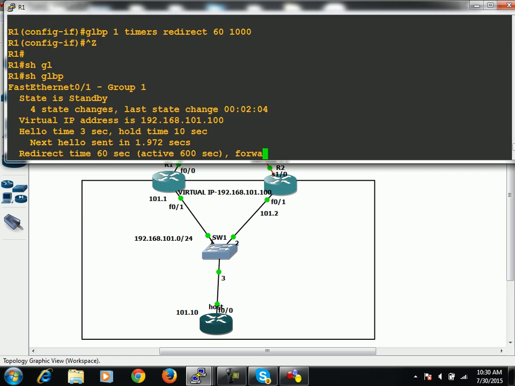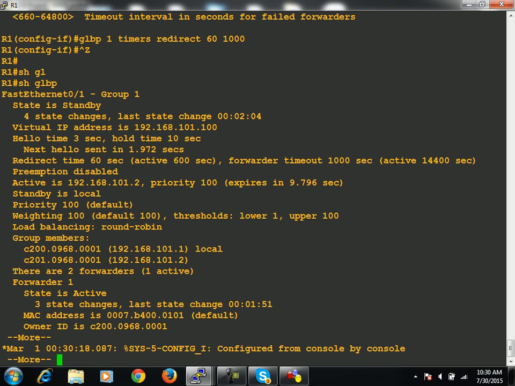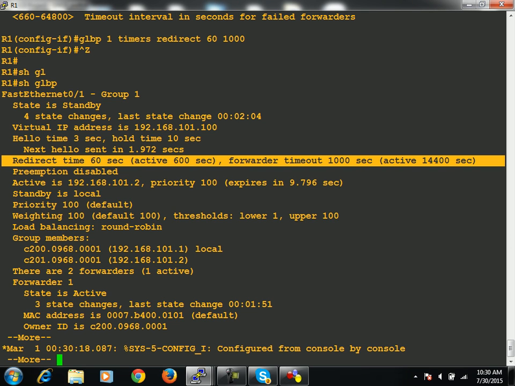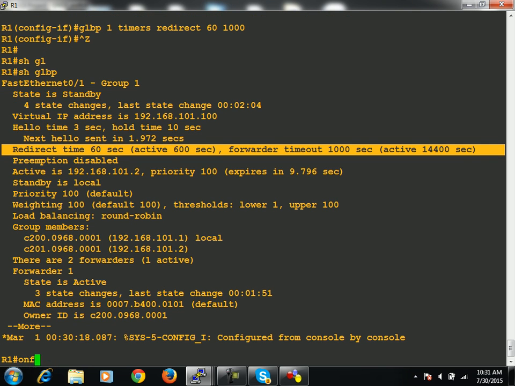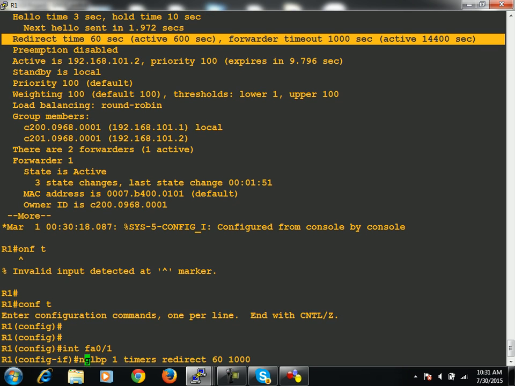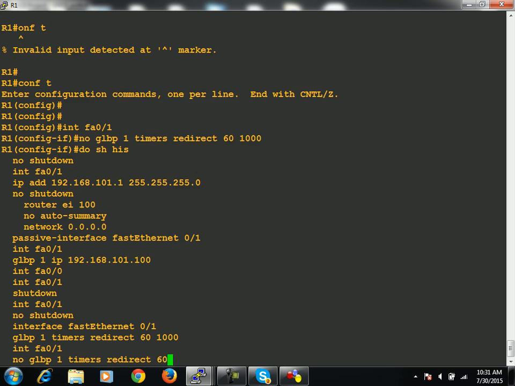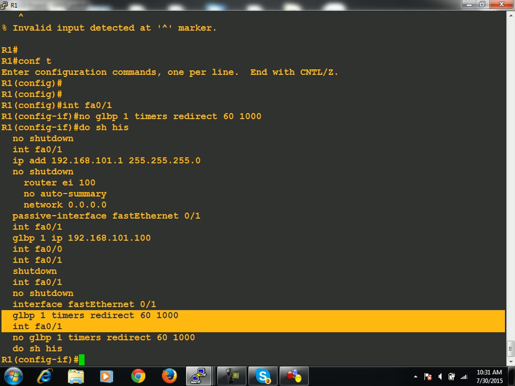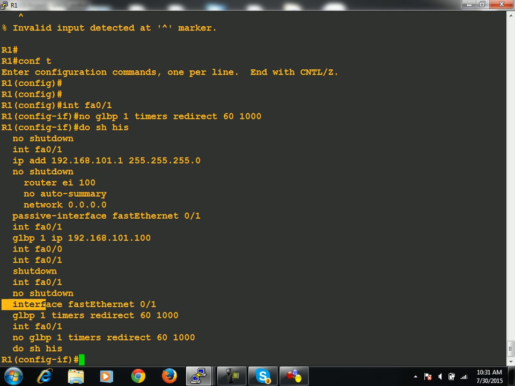Fine. Show GLBP. I changed this timer over here only, but you see, it is saying that you have to make changes on the device which is active for this AVG, right? So on F0/1, just remove this command from here, do show history. I'll configure the same thing over there.